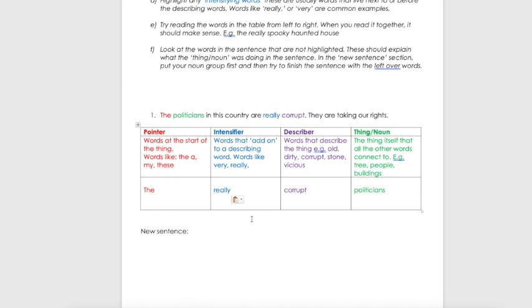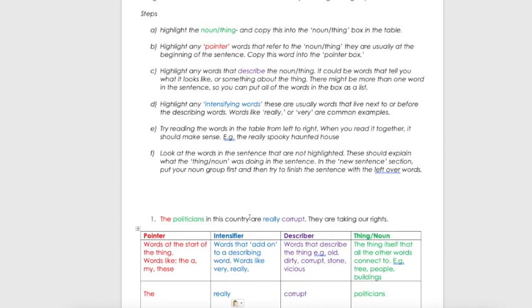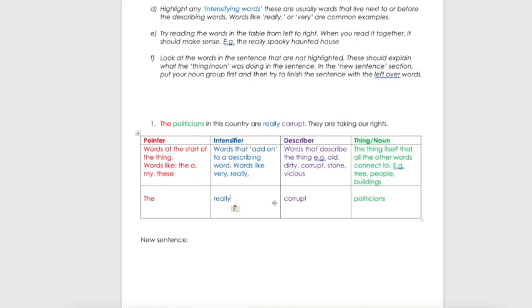Now, step F is the trickiest part, okay? I want you to see how you go with this. But like all of the tasks, I should be able to look at your table, and if I can see you've got your noun group right, at least I know you're on the right track. So see how you go with this last step. I want you to look at the words in the sentence that are not highlighted, okay? So we've got "the politicians really corrupt" all highlighted. All of these words aren't highlighted. These should explain what the thing, in this case the politicians, was doing in the sentence. So in the new sentence, put your noun group first and then try to finish the sentence with the leftover words.